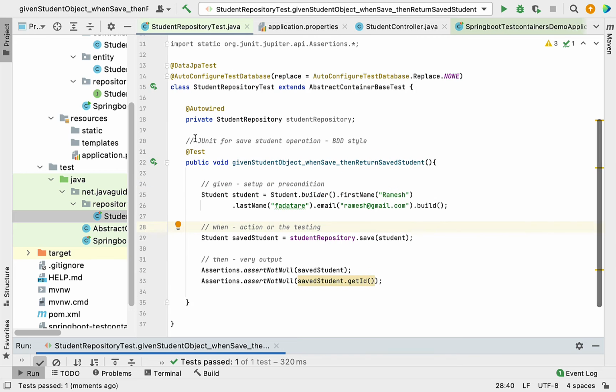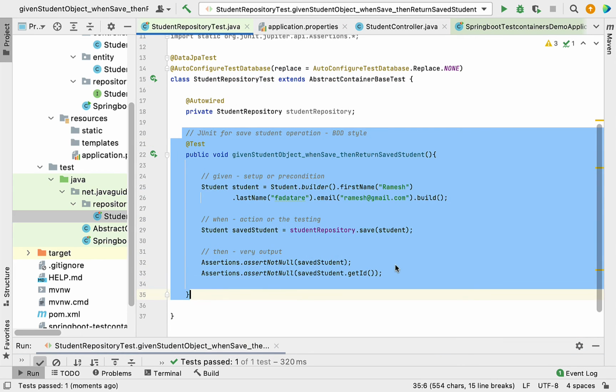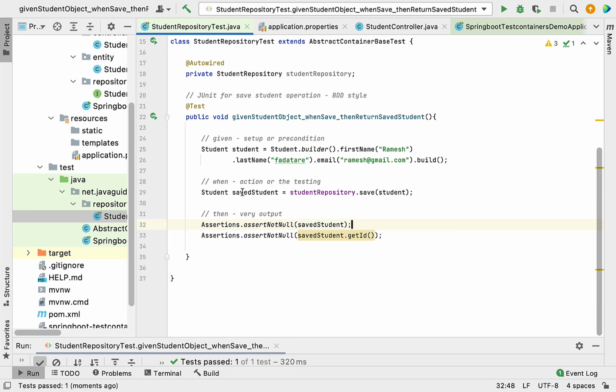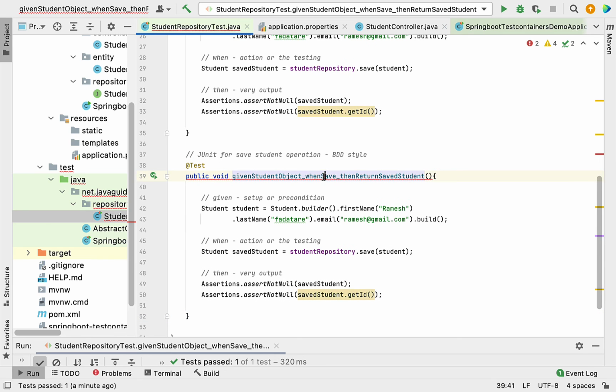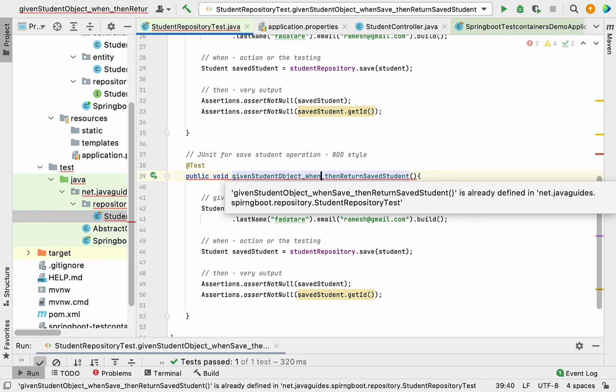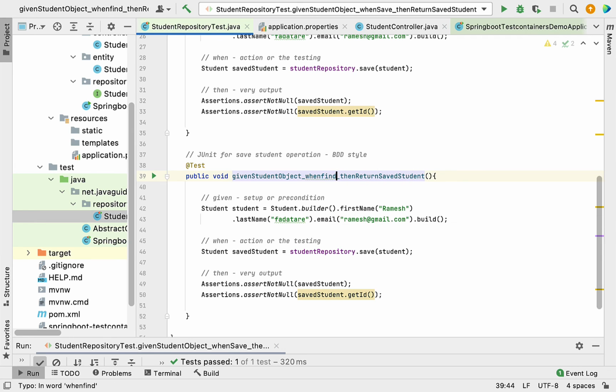Okay, here I have written only one integration test, but you can go ahead and write a few more integration tests for student repository methods. For example, you can write integration tests for the findById method, findAll method, delete method, and all those. For example, you can simply copy this JUnit test case and change it. Let's say you are going to write the integration test for the findById method. So findById expects an id, right? So this is given as a student id. When findById is called, then it returns a saved student object.